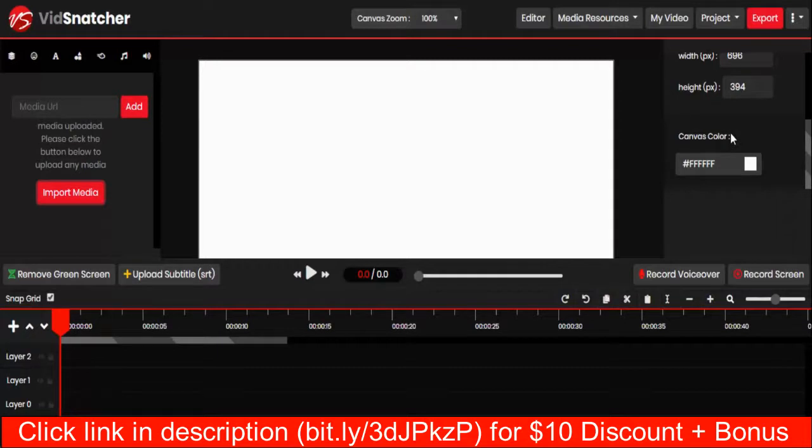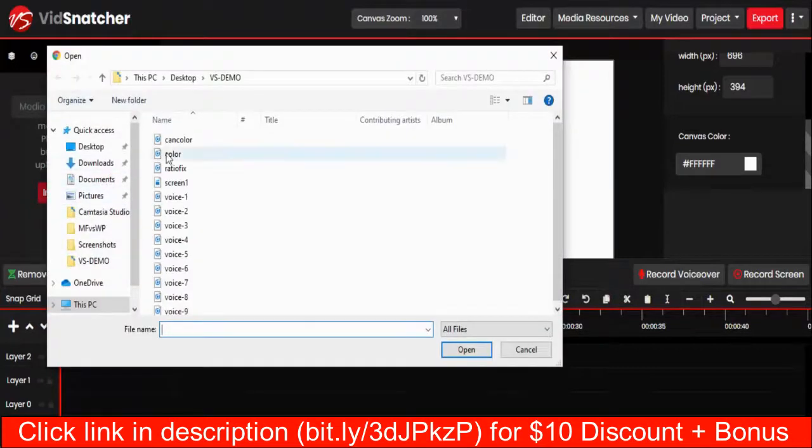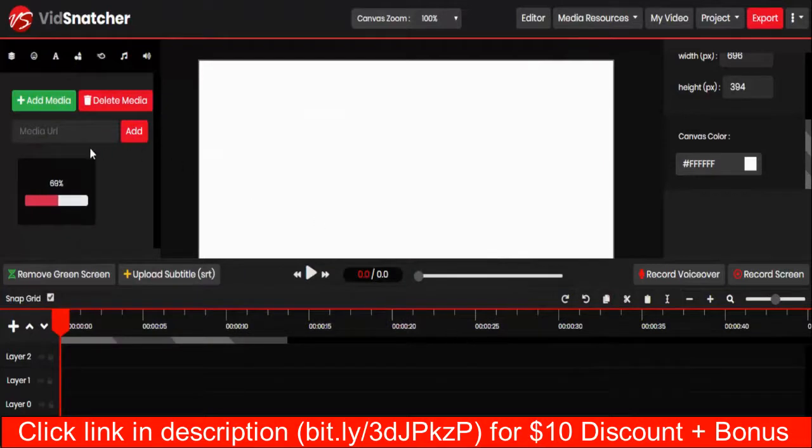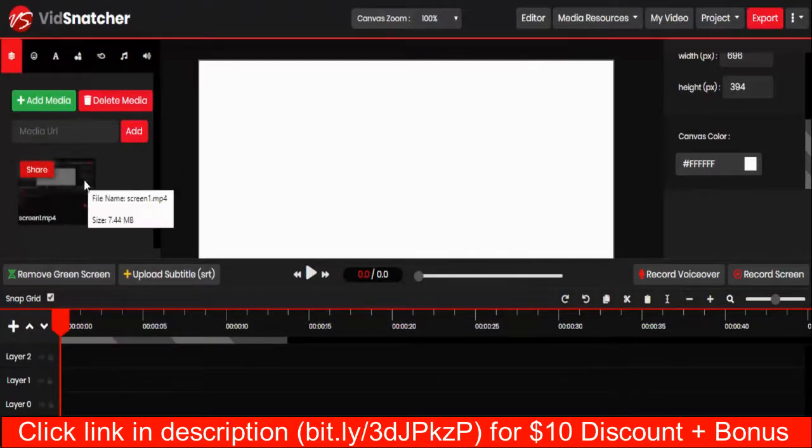In order to create a video, we must add media. You can add media from your computer such as video, music, images, even animated GIFs. Let's go ahead and add some so you can see how it works. I'm going to select this video, and you see the upload progress in your media bin right here. Once it's uploaded, you can simply drag and drop it into the timeline.